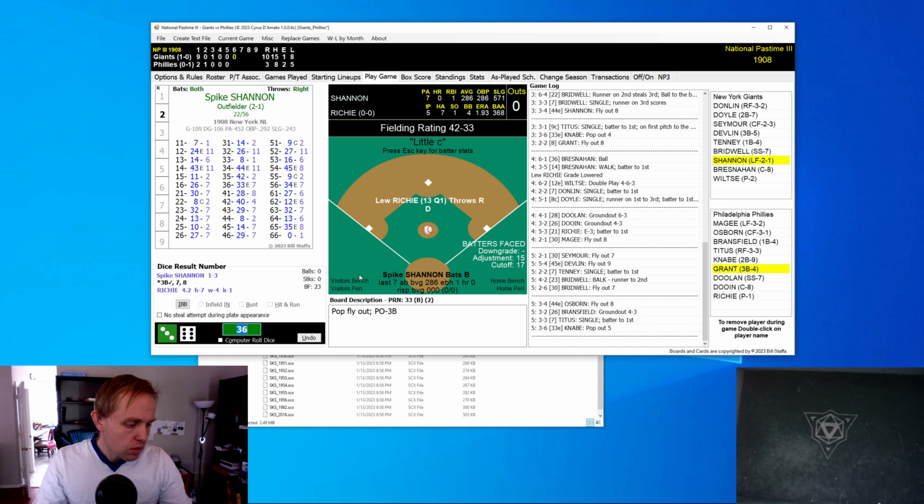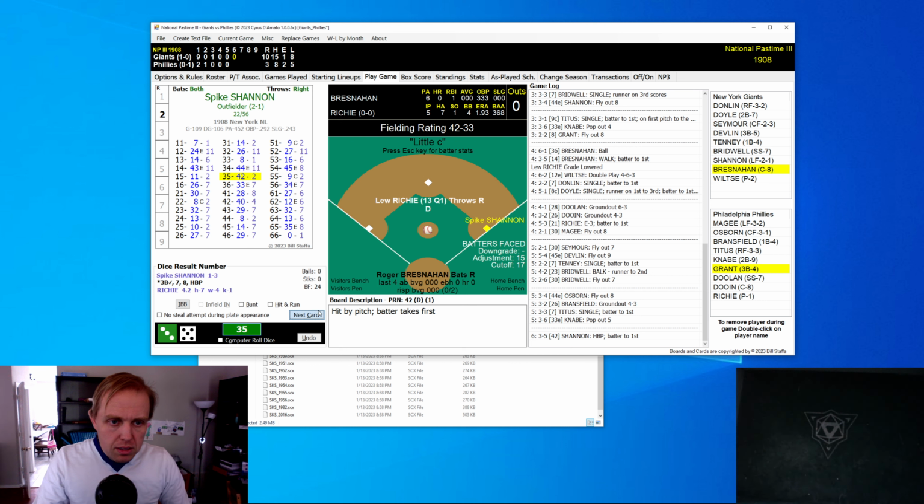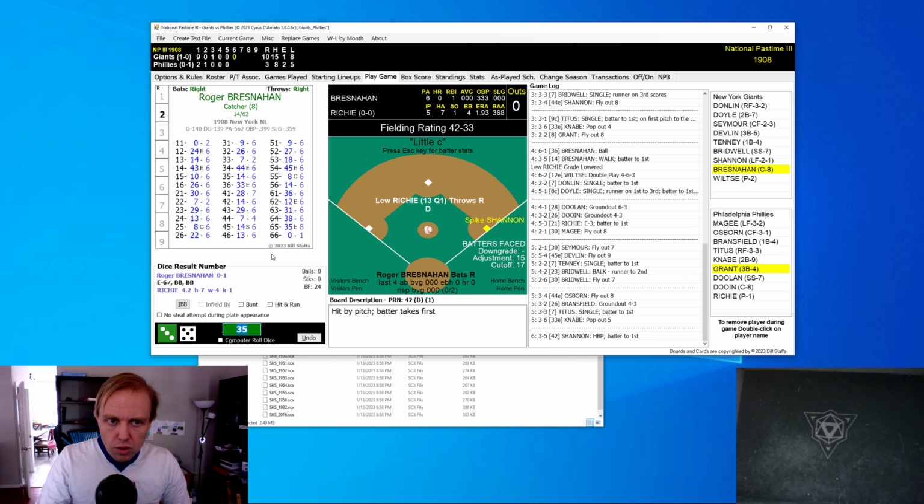The dice cam, of course, not doing so well, as you can see, because I keep knocking the thing all over the place in my excitement. Spike Shannon is hit by the first pitch, and up comes Roger Bresnahan. Boy, do you think that I should bunt here? 15 hits so far for the Giants. Runner on first base, top of the 6th, 10-3 Giants.